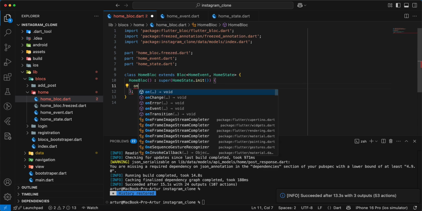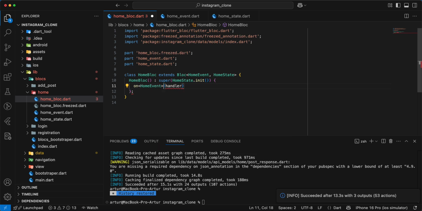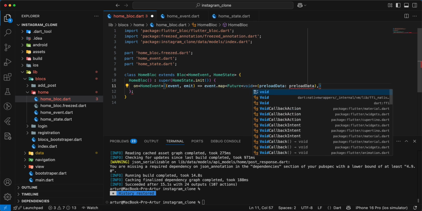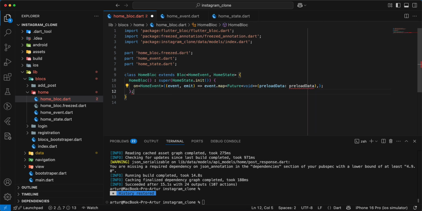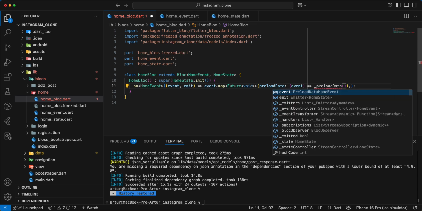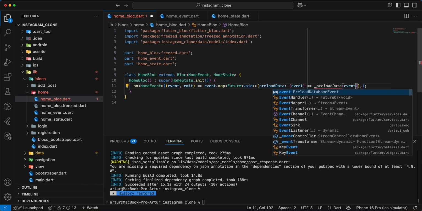Then we write on home event. We write event.map, write future void, write event, write preload data, and write event and emit.